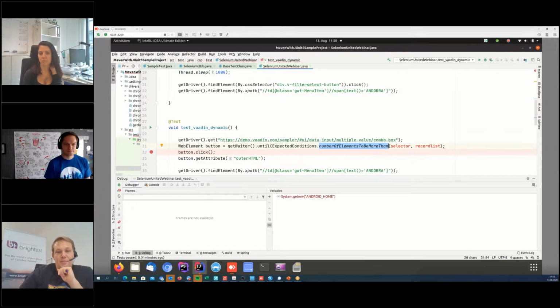Especially XPath is the only way to check the text of an element. I think you've got someone agreeing also in the chat. We got ID is the fastest, XPath second. Definitely, ID is the fastest.